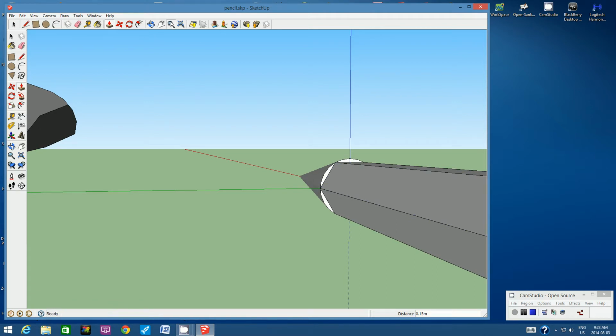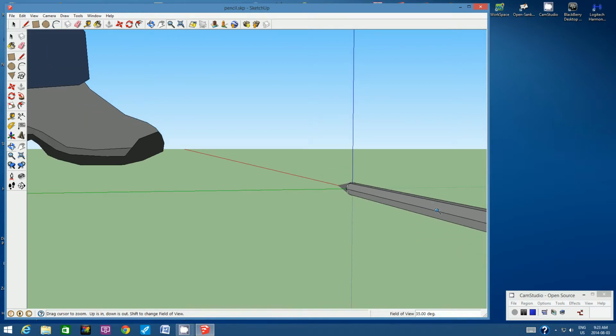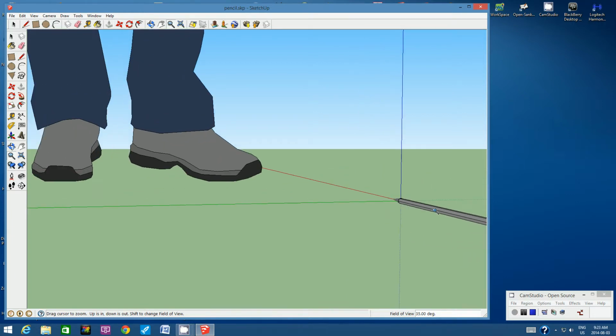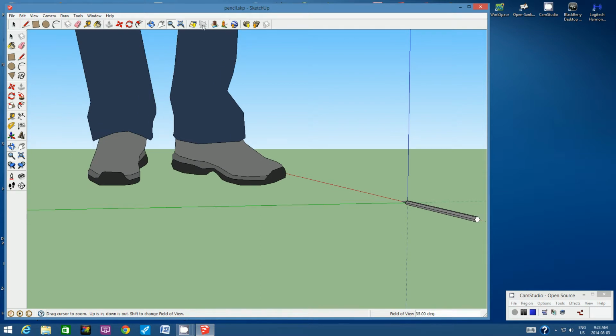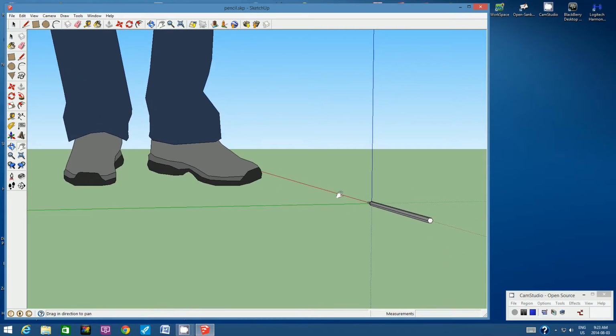Now, I'm totally zoomed in, so I won't be able to see the end of that pencil. So how about I just zoom out so that I can see the relative size of that pencil compared to the girl's foot. There we go. That looks pretty accurate. Okay, let's zoom in again. Let's use the magnifying tool.